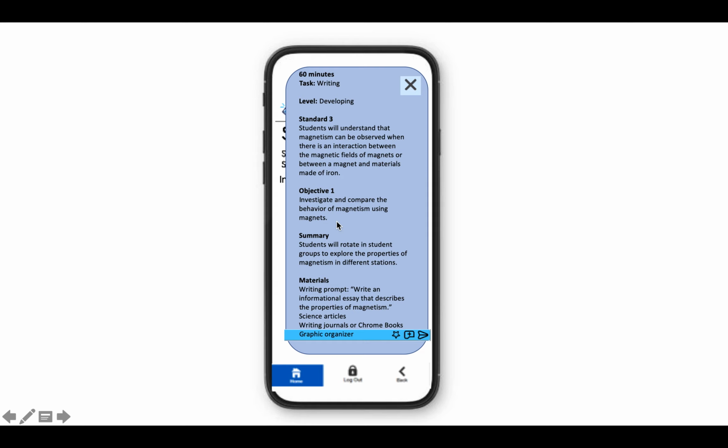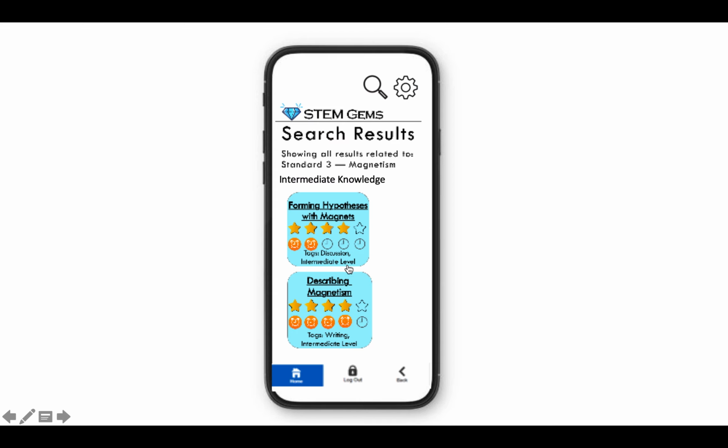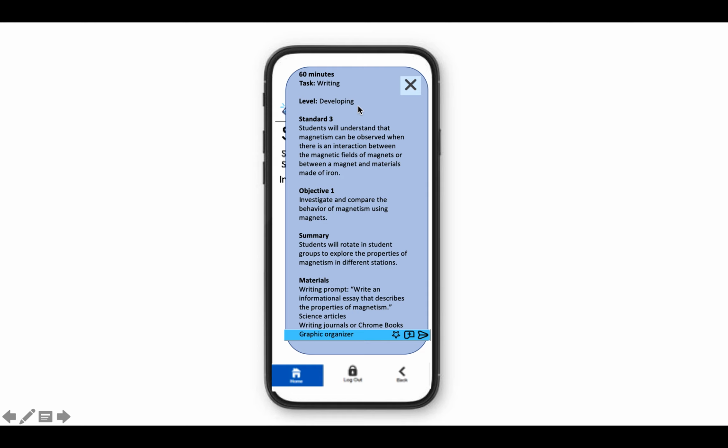If I tap on it, it tells me what my eye is drawn to. There's the highlighted graphic organizer down here. There's a writing prompt, and then the level. Oh, the level doesn't match intermediate. Wait a minute, this is supposed to be an intermediate level, but then it says developing, which might be the same as beginning, but maybe it's the same as intermediate. I feel like the terminology should match, because otherwise there could be a mistake.